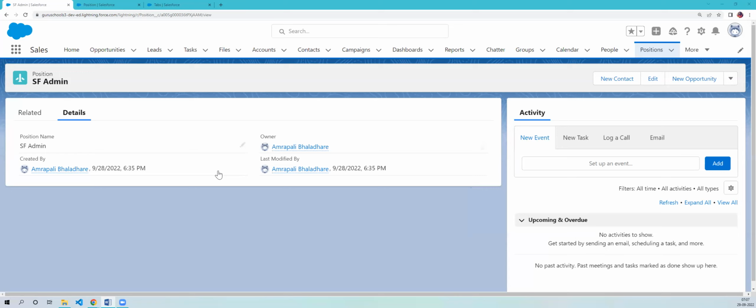So let's learn about fields in the system. As you know, a field is like a custom database column, right, where we can add the information.